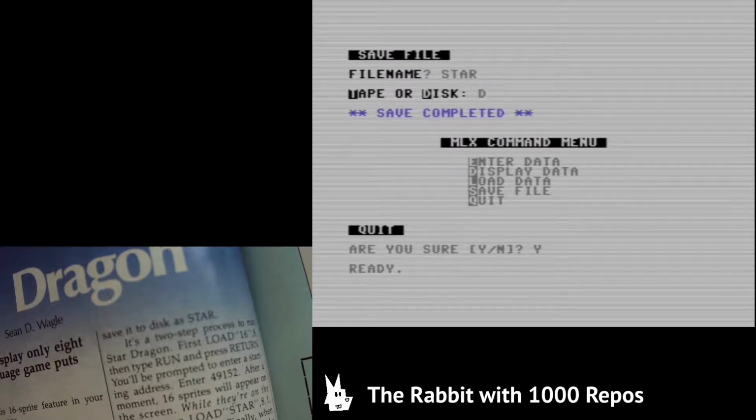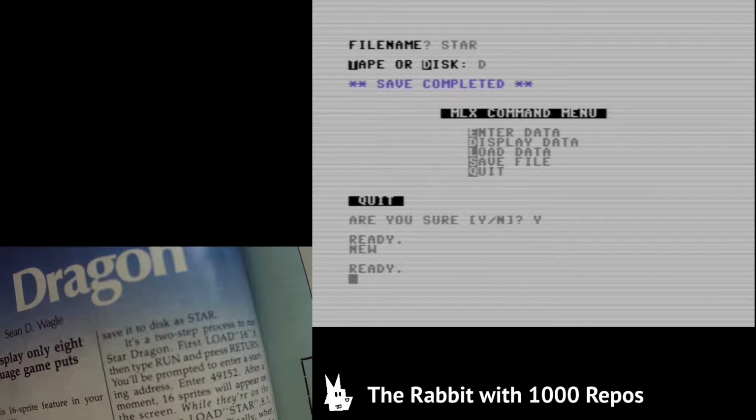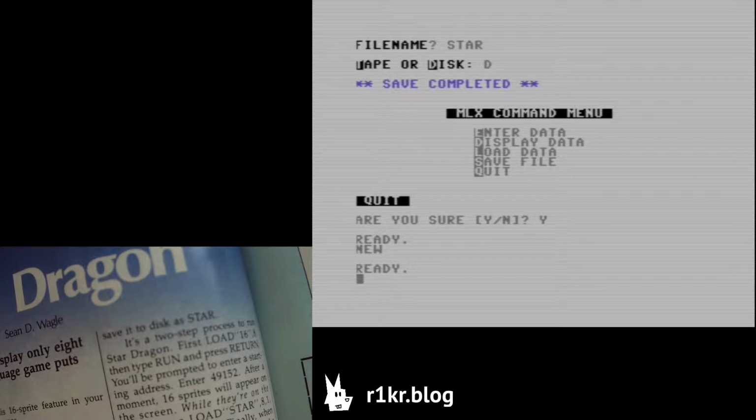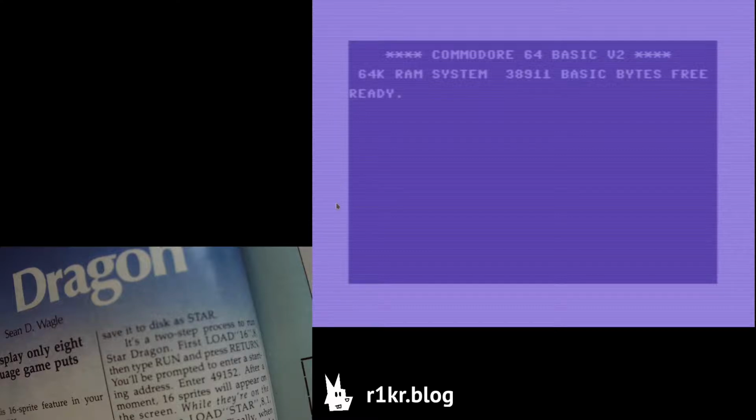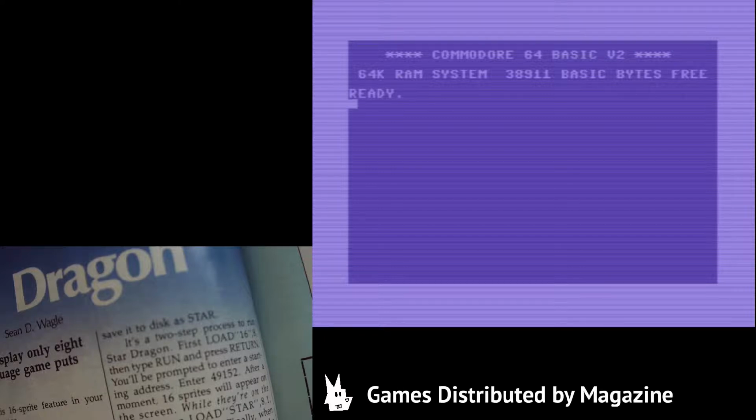Yes. Hit new. Actually, we're gonna restart the Commodore just to get it really clean. Do a soft reset. Technically, the Commodore 64 did not have a soft reset button, or like an actual reset button. You had to have a cartridge in order to get that to work.